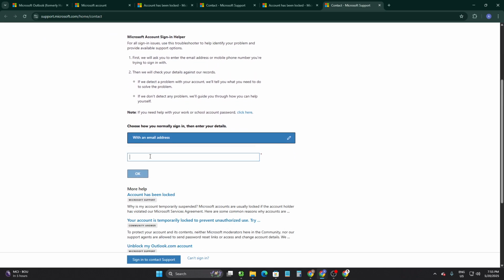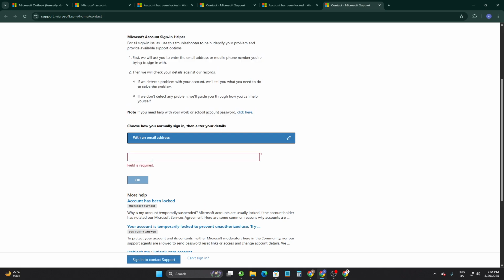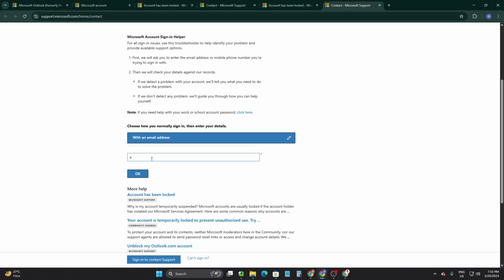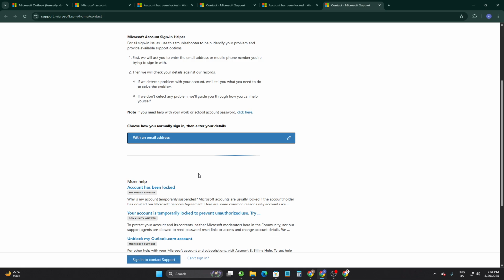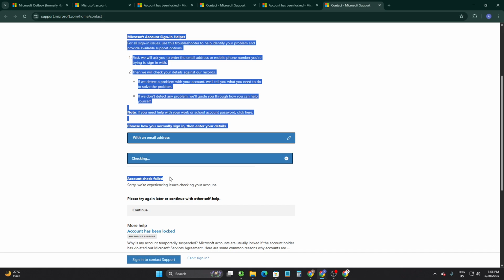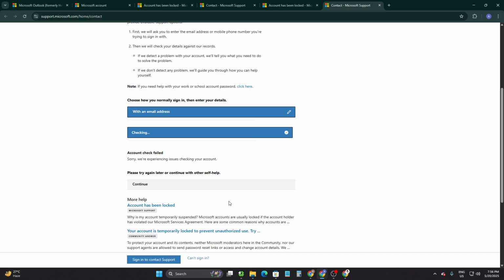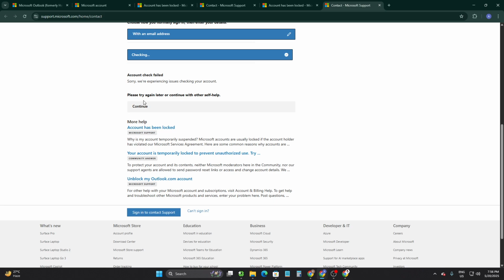So here you have to choose how to normally sign in, and then enter your details. So you have to simply sign in with your email address from here. Like I'm going to add the email address. Simply click on OK, and you have to wait until it loads. Here you can see checking. So account checks failed. Sorry, we are experiencing issues checking your account. That's because it is actually blocked here. So from here you can continue.